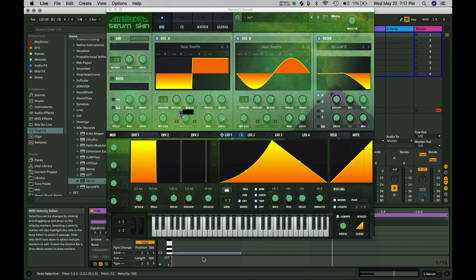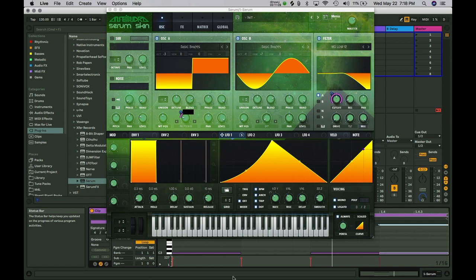We could actually duplicate this note and then hold shift and press up to shift it up an octave, duplicate it again, shift it down, and then maybe duplicate it again and shift it down again. And now we're going to get some pitch bends involved.